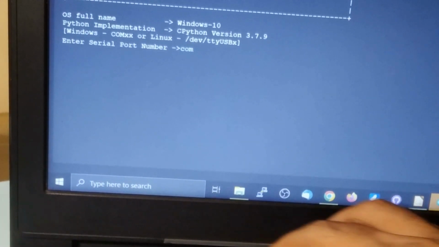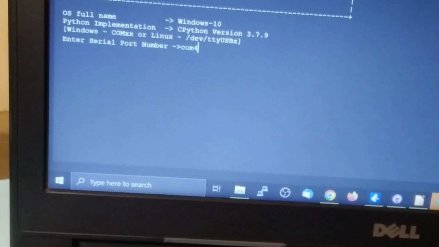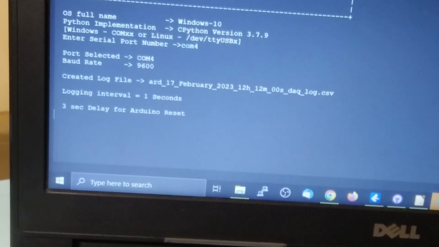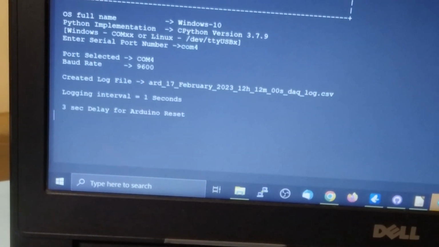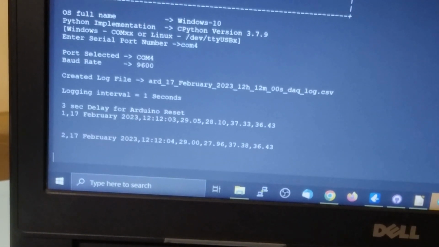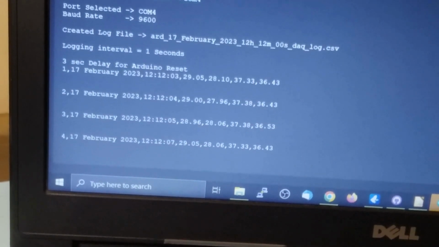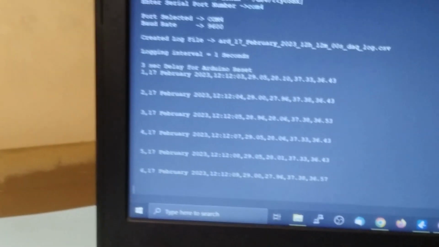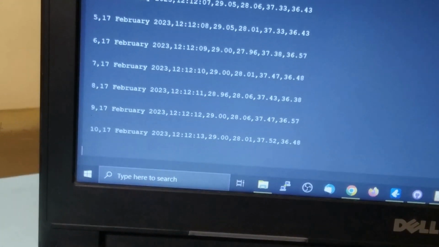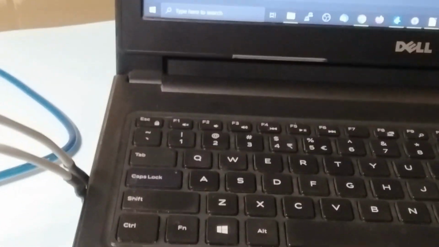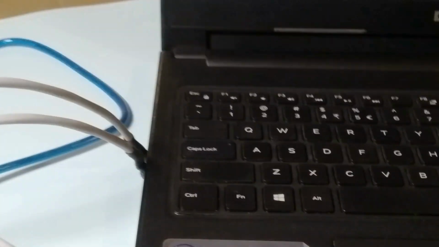I'll give a proper screen capture later. I just want to show it right now. So it will start logging right now. So you can see the script logging from here. And you can see that two sensors are logging the temperature of the PCA heat fan output, and the other one is logging the ambient temperature.